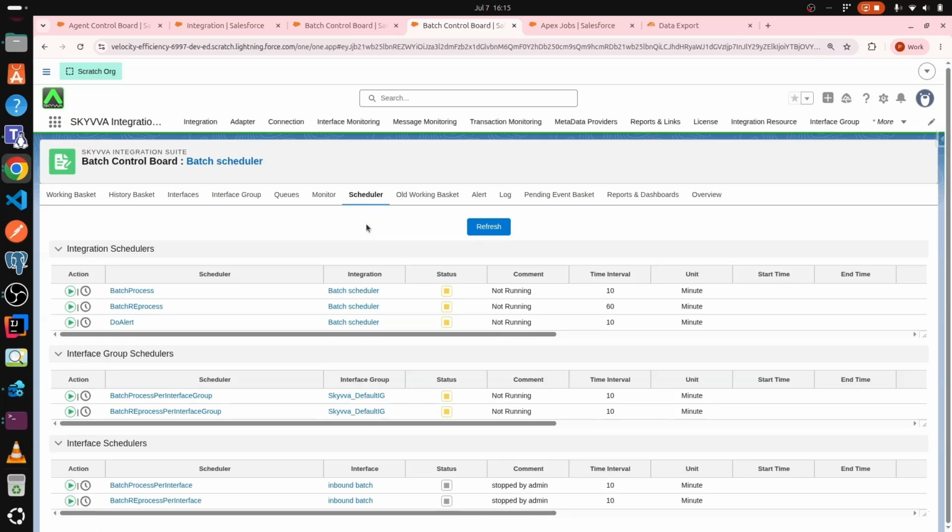The Batch Basket Processing Scheduler is designed to process baskets automatically and efficiently. You can configure how often the scheduler runs, start or stop the scheduler, and refresh its status. The scheduler is available from multiple locations, including the Batch Control Board, Integration Detail page, and the Integration Administration tab. Once enabled, the scheduler executes automatically based on its configured schedule, allowing basket processing to continue without manual intervention.